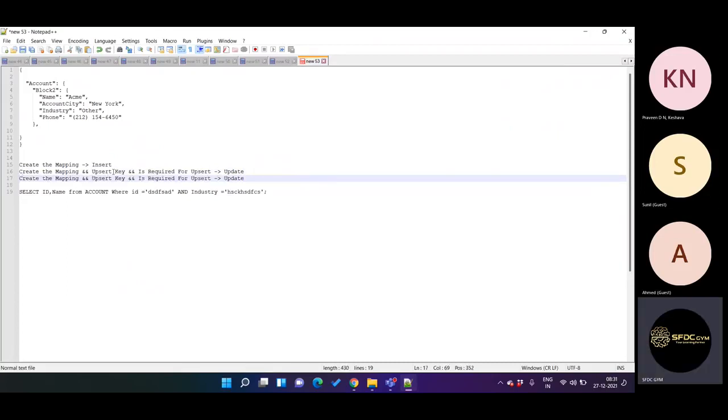Create mapping, yes, we need to click on upsert key, and we also need to uncheck this. To uncheck that, and then it will work like an upsert. Or you can also say that we don't need to do anything on this field. I'm just highlighting this because sometimes we get asked the same question in interviews.